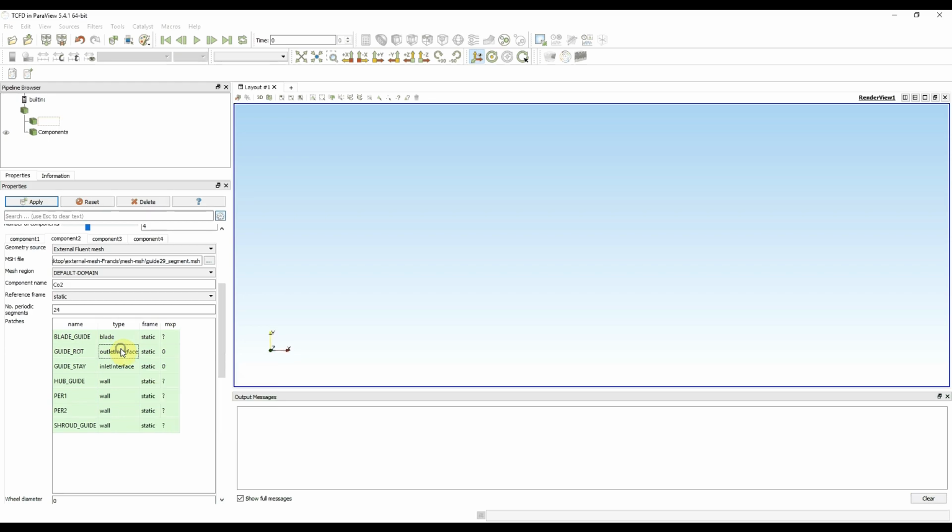I also need to connect outlet interface with third component. Then I change hub to type hub, periodic boundary condition to rotation AMI, and connect them, and as last specifying shroud as shroud. This is all for second component, and I can continue to third component.